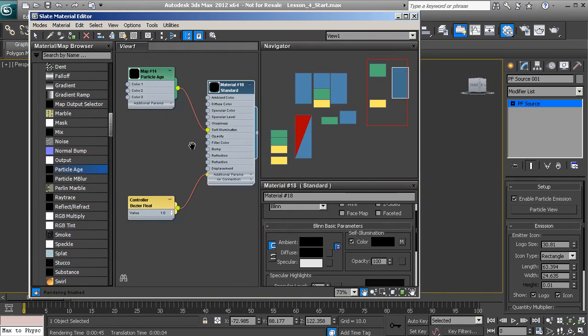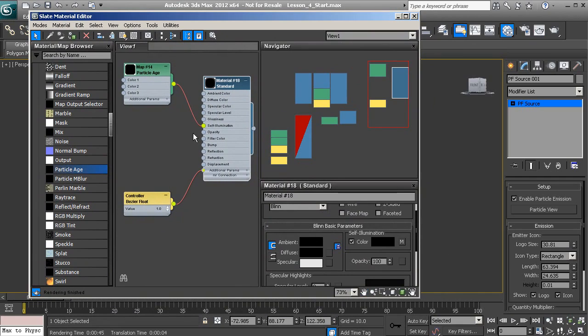And what we're going to do now is use an opacity map to soften the edges of those square polygons. Okay, so at this point I'm going to click and drag on my opacity. Now I'm not going to hook it up to anything. I just want to show you a different way of creating some maps here.